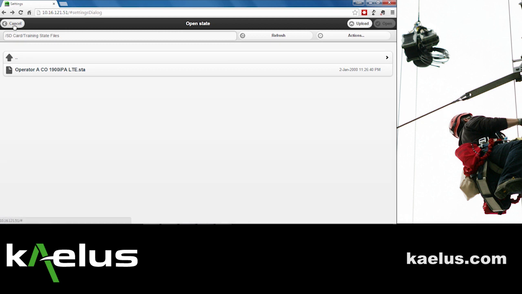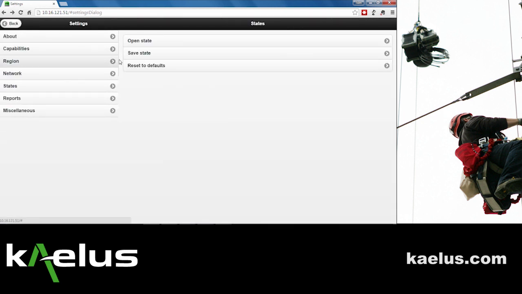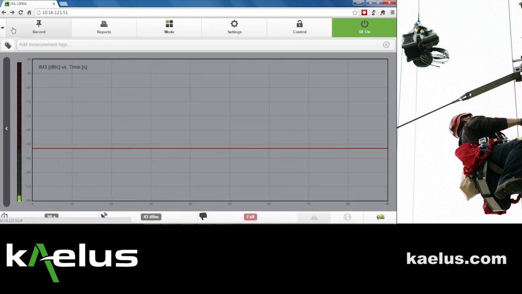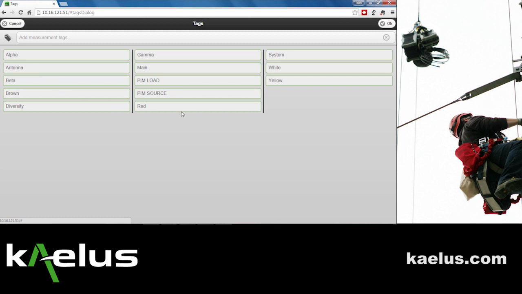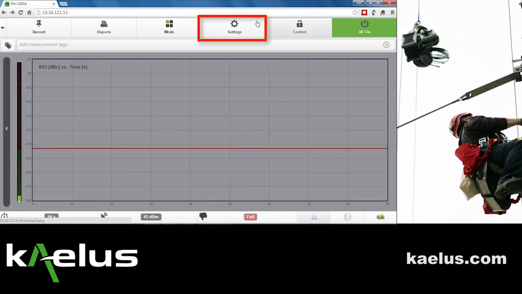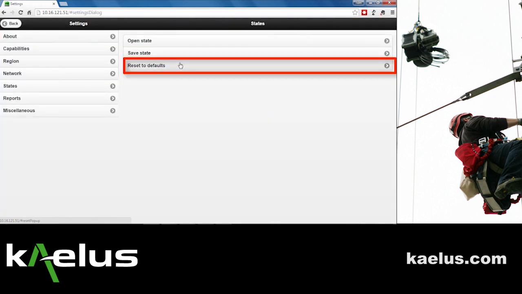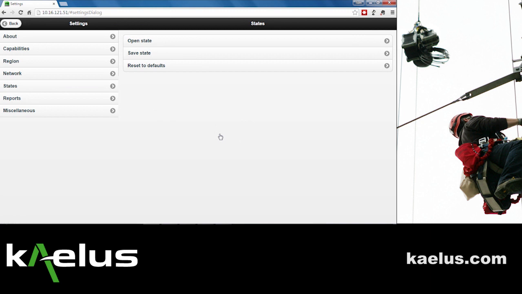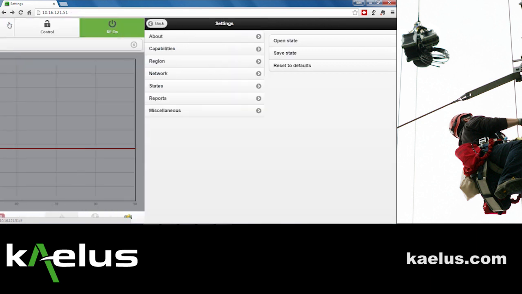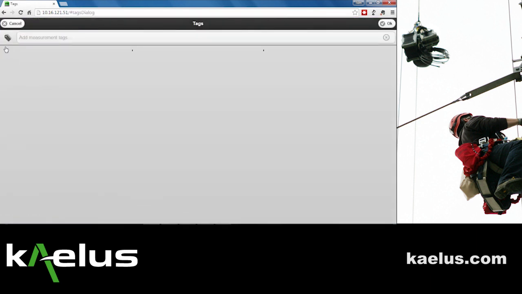To determine if the state file has taken, we'll go back and look at something that we know we've created, in this case the tags. We see a set of tags that were created for this state file. We are okay with the fact that they exist. We go back into the settings and we reset to defaults. By resetting to the default state that comes from the factory, all of the tags will be erased. At that point, we verify that by going back into the tags and seeing that it's empty.